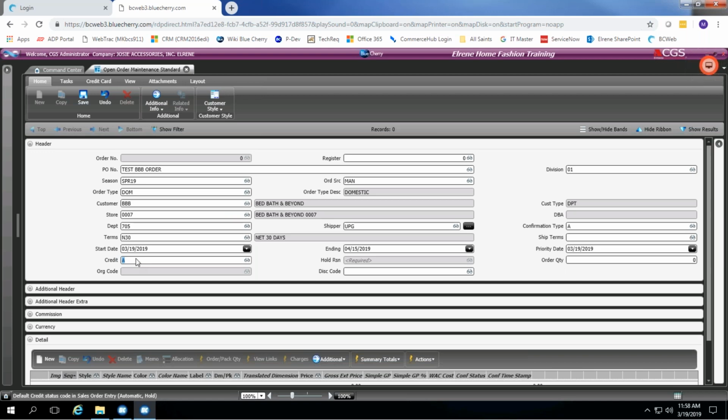Credit A. So if you remember, you had either A or H. If the customer sales record was set up as H, this order would be on hold, and you wouldn't be able to pick this order unless it's taken off hold.